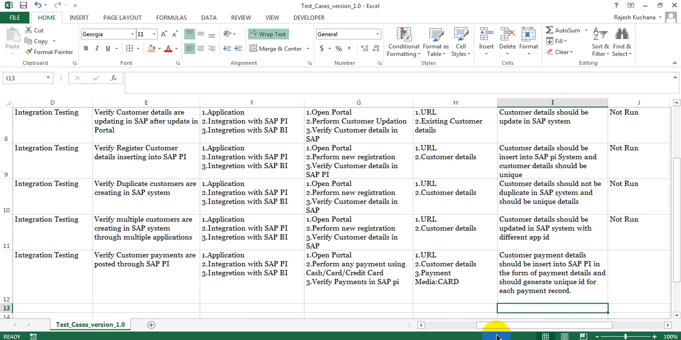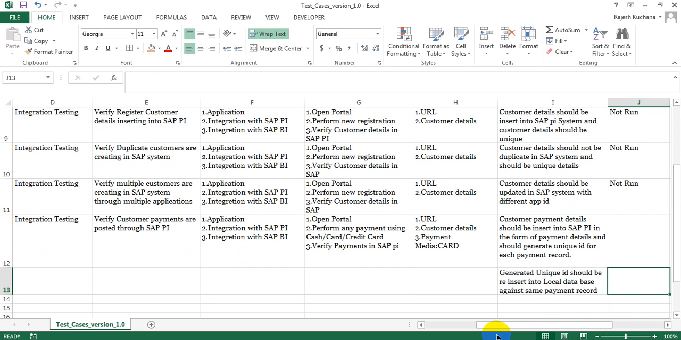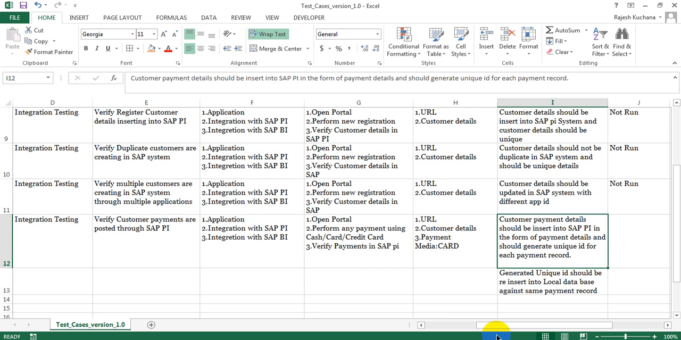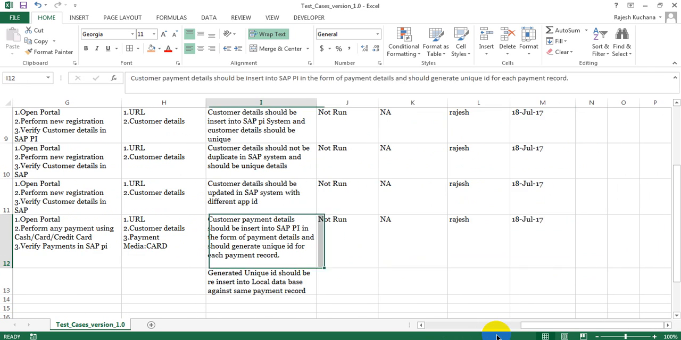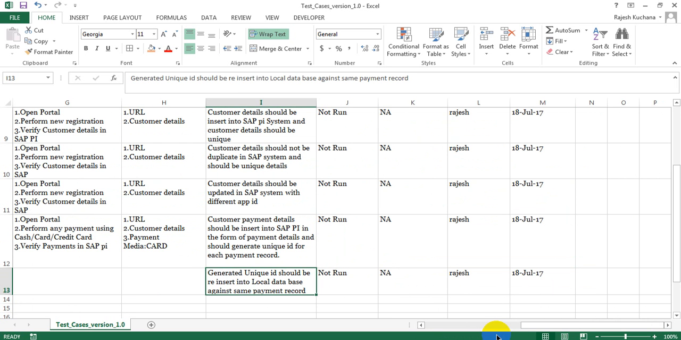So what is the second one? The unique generated ID should be reinserted into the local database against the same payment record. Why are we generating a unique ID for each and every record? Then it is easy to identify which customer has paid through which payment media. And why are we updating it in the local database? So that we can verify. We don't have any access to SAP PA or other SAP modules. We only have access to our local database.